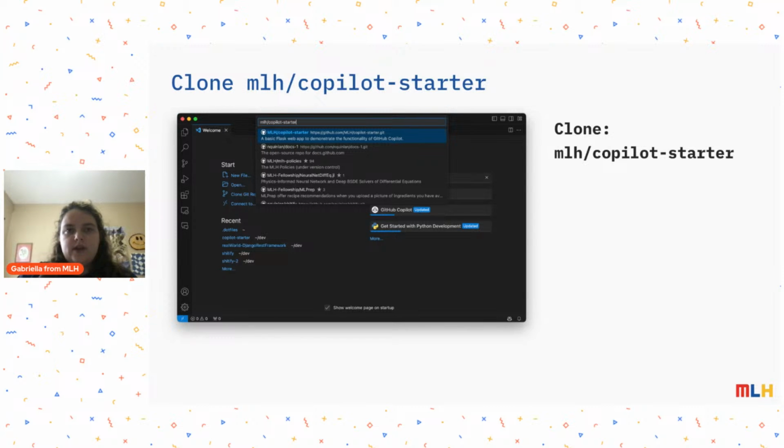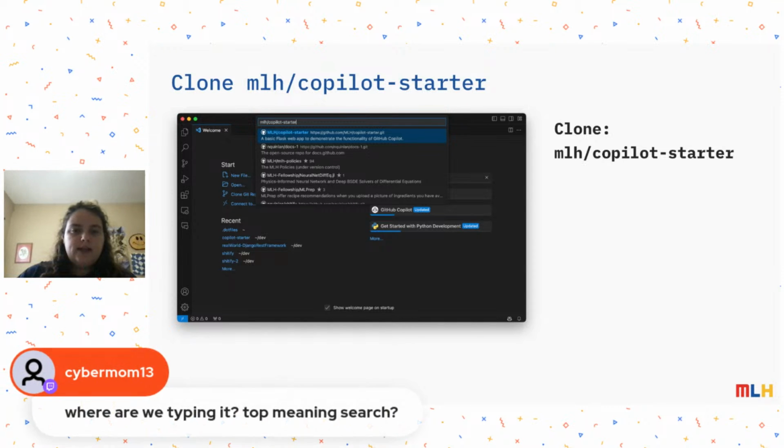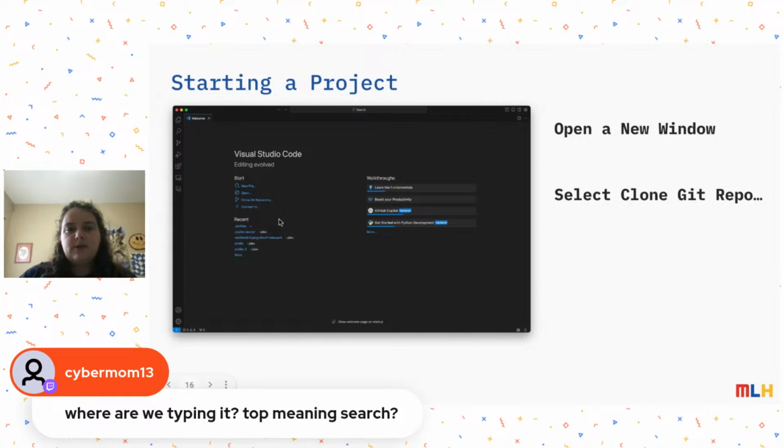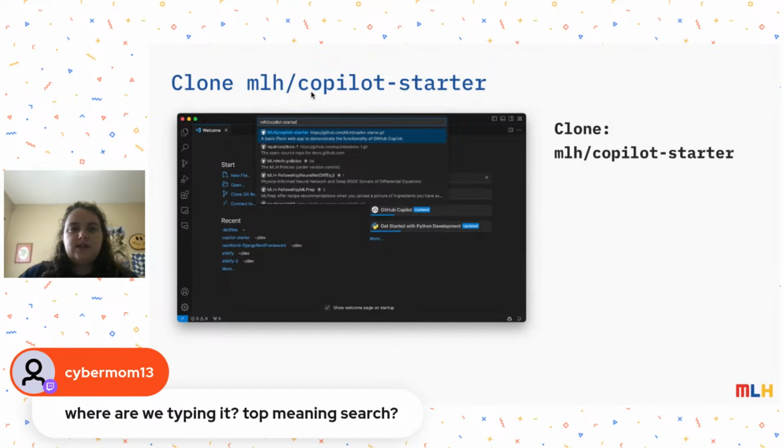Awesome. For those of you who are asking, yes, you're typing it up at the top in the search bar after you click on clone Git repo. On the Visual Studio Code screen, there is a button that says clone Git repo, which will bring you to this, and you'll need to type in MLH/Copilot starter. You are able to do it in the CLI as a backup, but this is a little bit easier to do through the user interface.